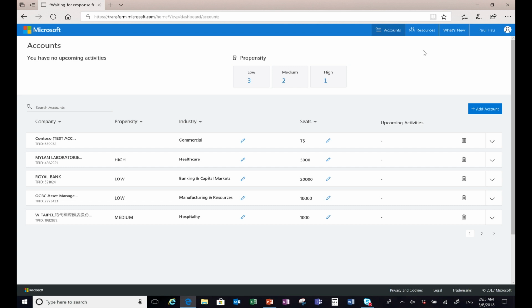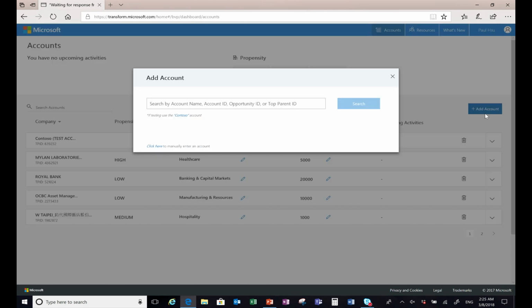A couple other things that I do want to address is, for those of you who are going to be adding an account, and I highly encourage you to do this, click on this add account, because you're not going to see anything yet. When you click on add account, then you can type in the account name that you're actually going to be engaging with, and chances are it will be here.